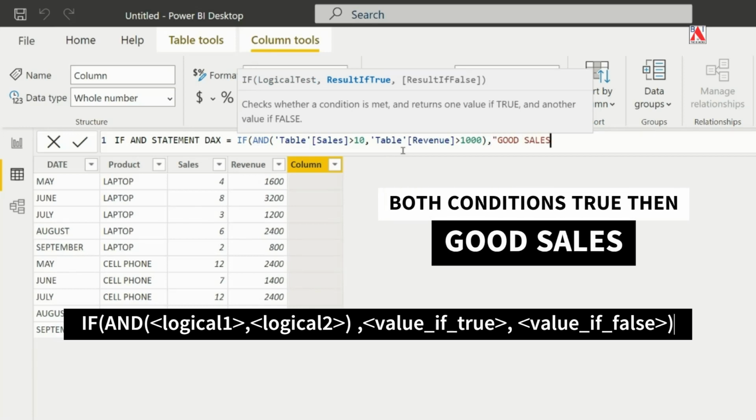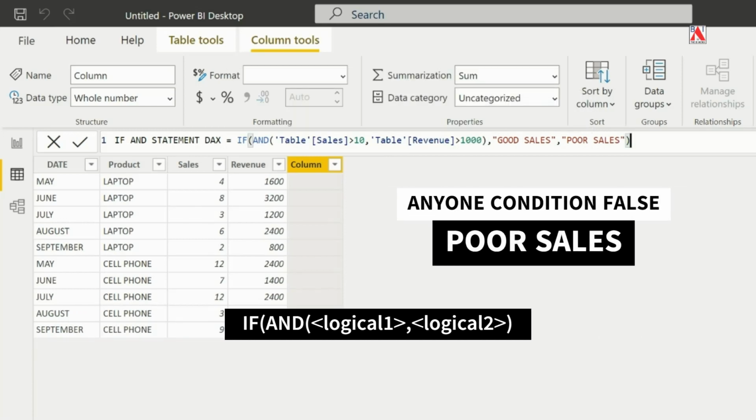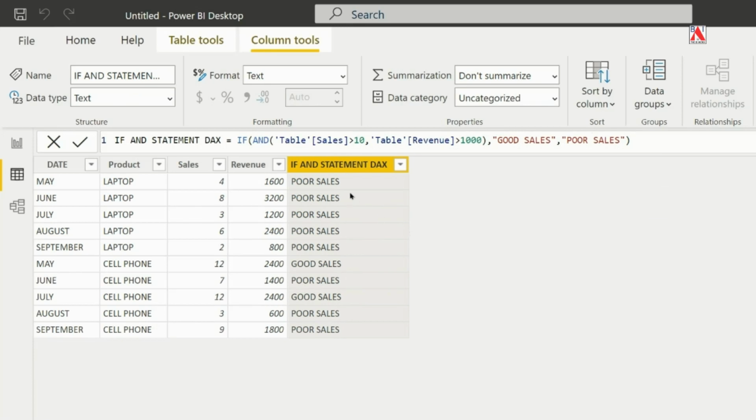Then return the value as good sales. If the condition is not true, then return value as poor sales. We have now created a new column using the if and statement. The new column now returns the value based on our if and DAX formula. Woohoo! We are done with 2 if types of if statement.